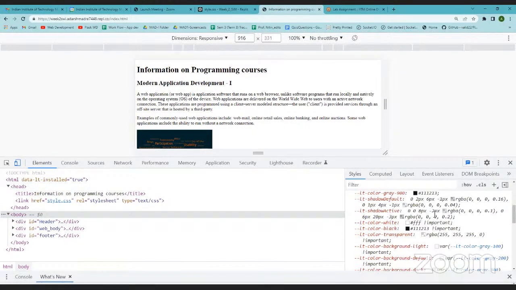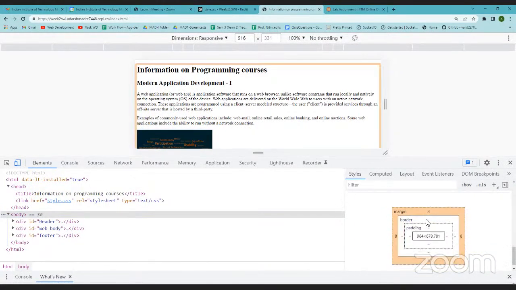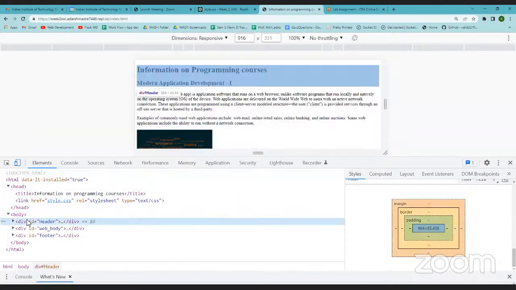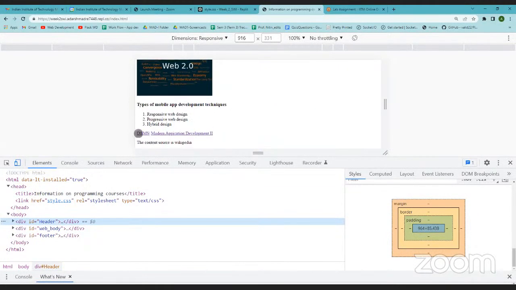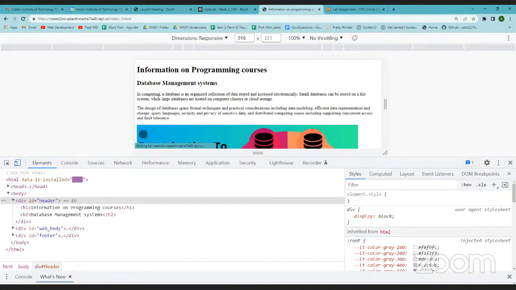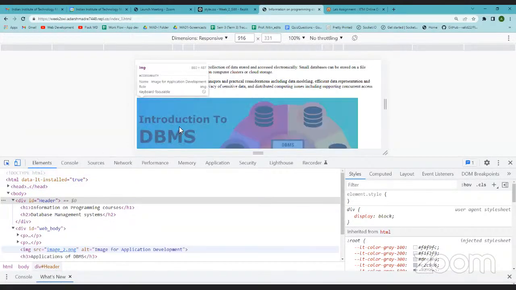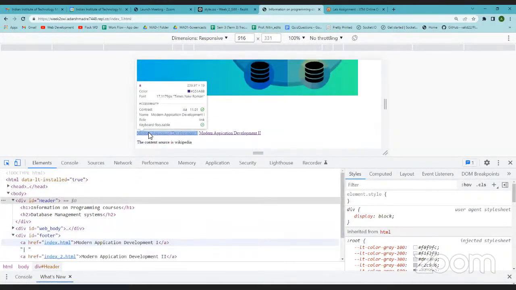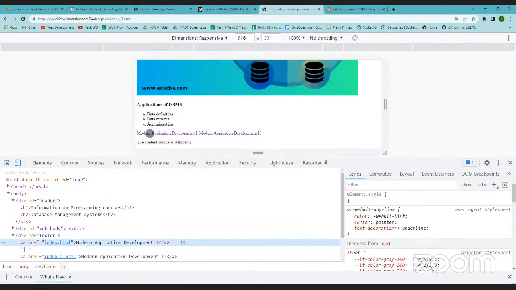So if we neglect this margin for a minute, I will see that this div is taking the entire space of the screen. This is therefore a block element. Now you go to this link. Now if you see this, oh, it's selected. Anyway, let me select from here. Okay, so if I go to modern application development, select.